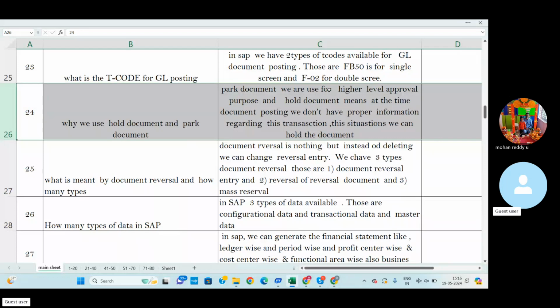The park document is used for higher level approval purposes, and hold document is used when, at the time of document posting, we don't have proper information regarding the transaction. In these situations, we can hold the document. So here I'll explain briefly regarding hold document and park document.